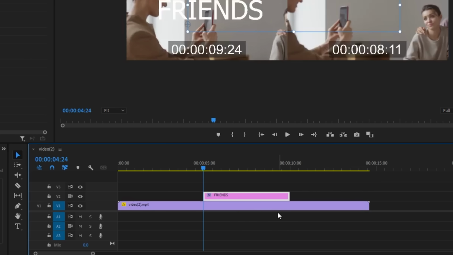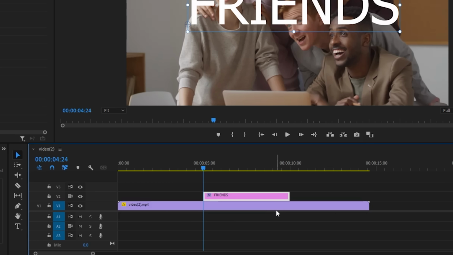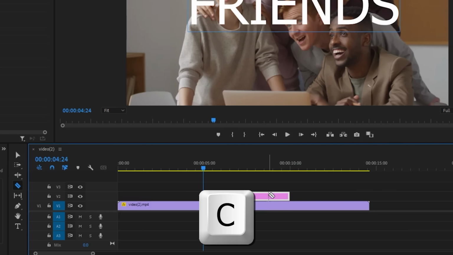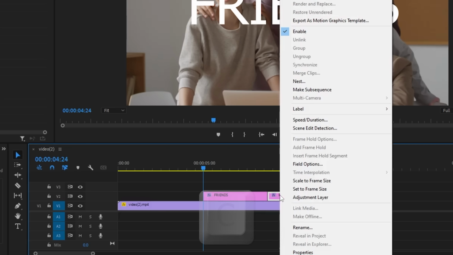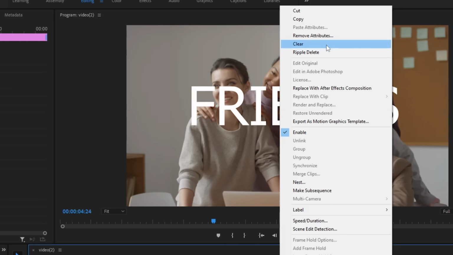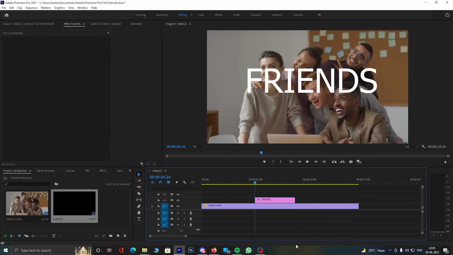Now if you want to reduce the time size of the text, the first method is to just grab the end and drag it. And a longer method is to press C and chop it where you want and clear the part that you don't want in your video. Now you can see that our simple video is created.